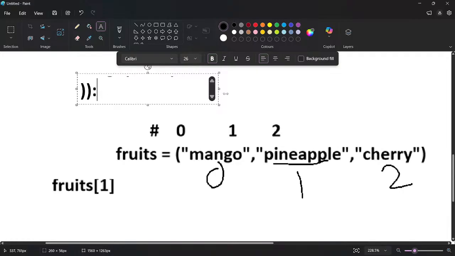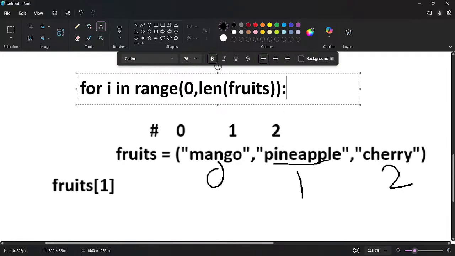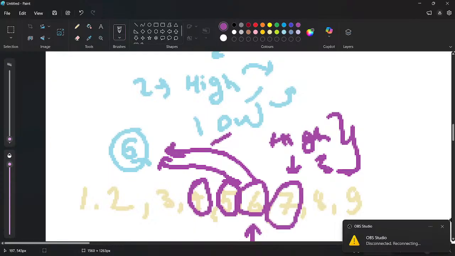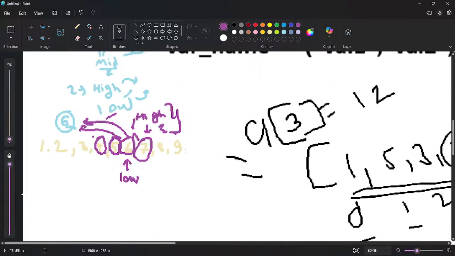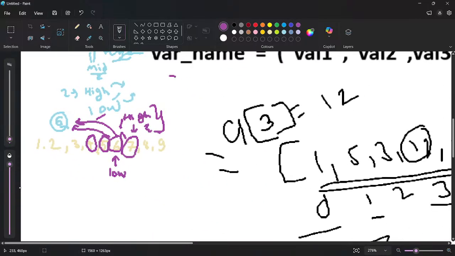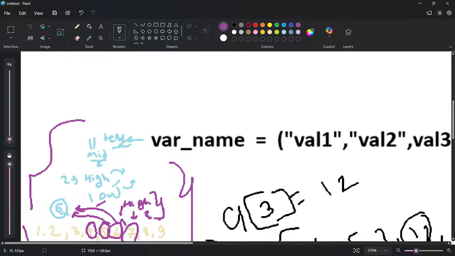Oh, my OBS got disconnected. Okay, OBS got reconnected. So you can also add one more condition for when this loop will end, like when the high and low are on the same position, you can make the condition end. This is just how binary search works. So don't worry if you didn't get it. While coding, you will get this completely.